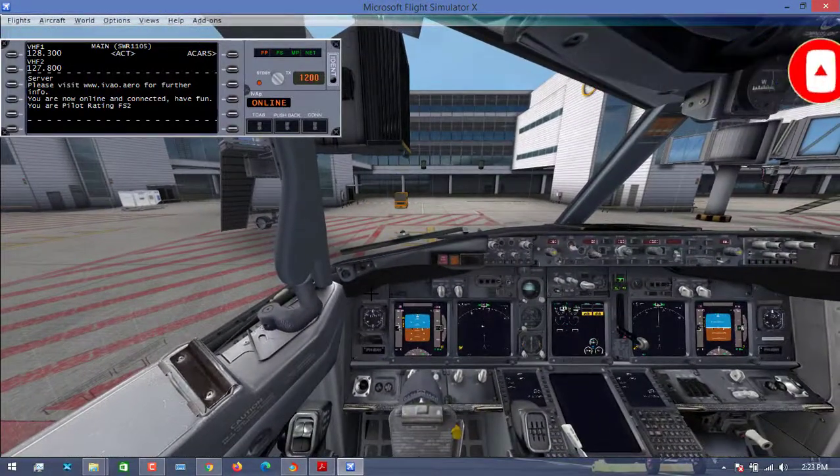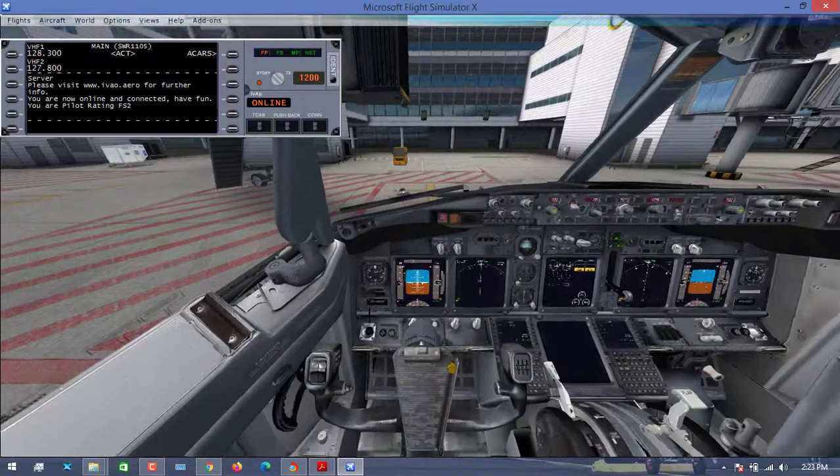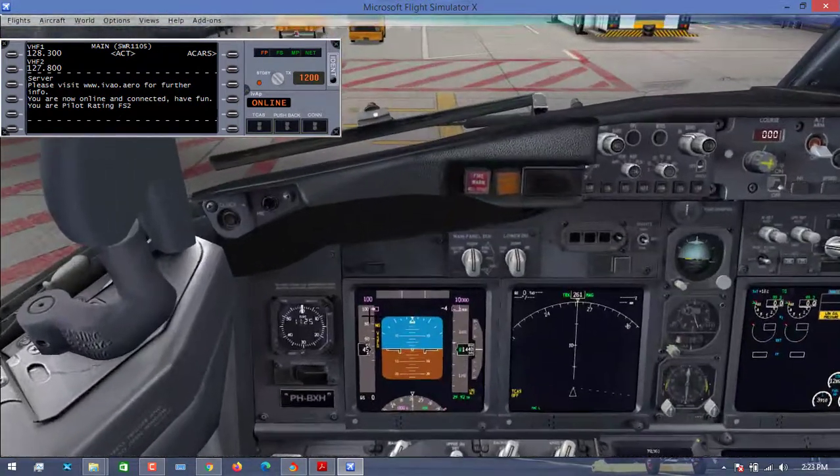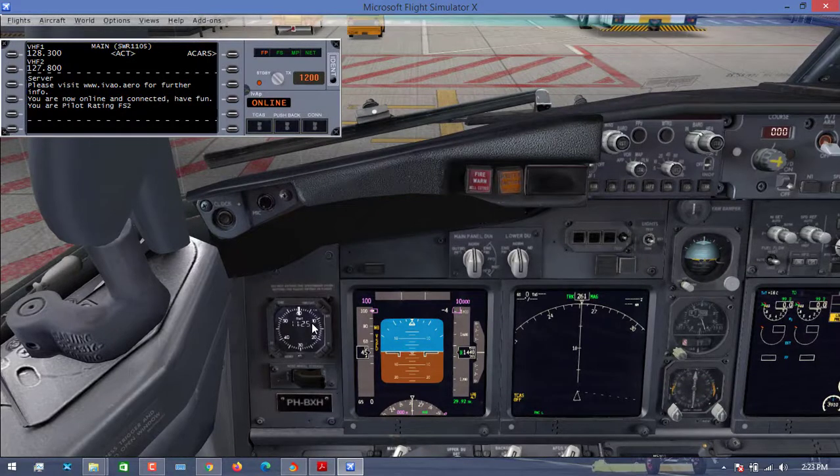So we are going to file the flight plan, then program the flight management computer, and then we shall continue with the flight. Currently the time is 11:25 Zulu, and our estimated time of departure is about 11:50 Zulu. So without wasting any more time, let's file in the flight plan.